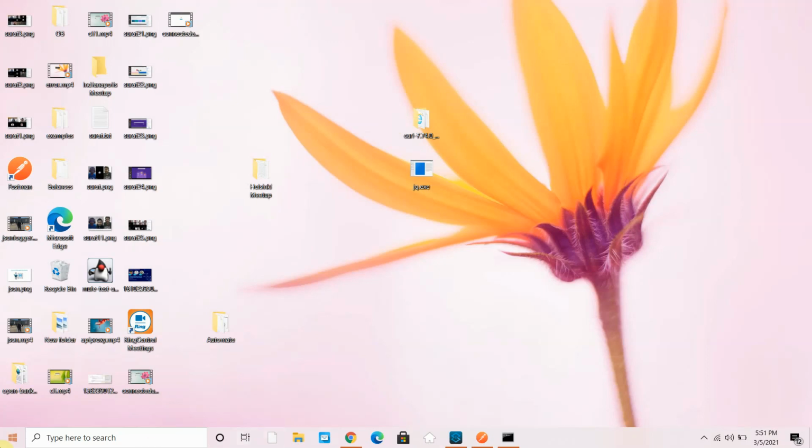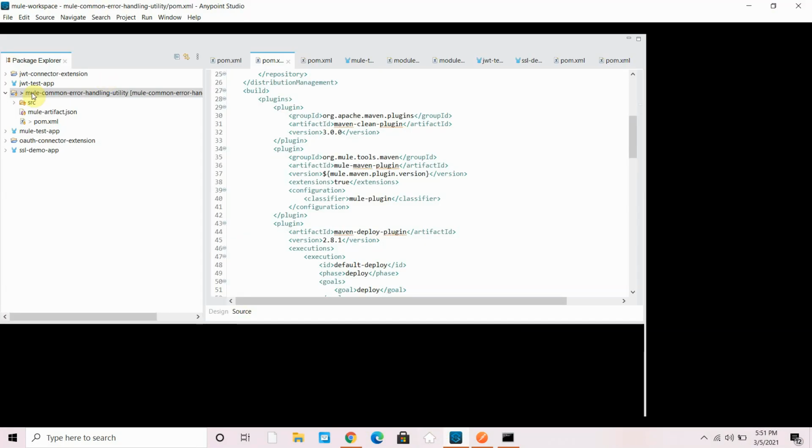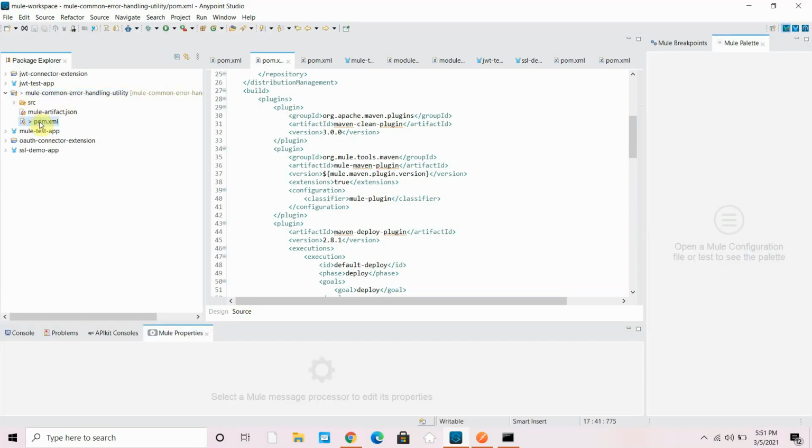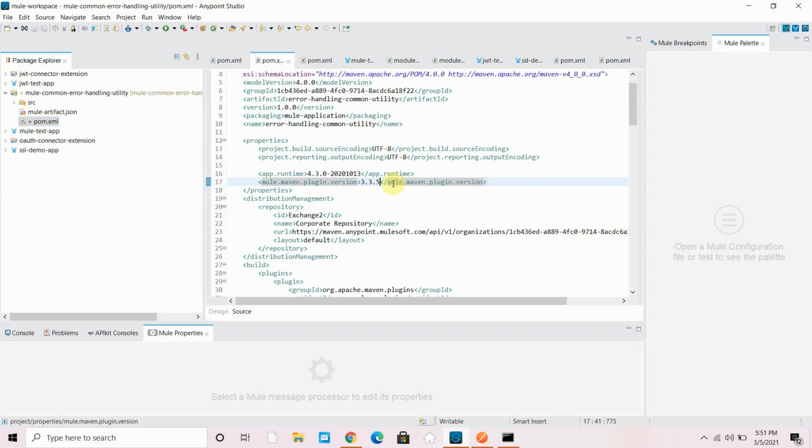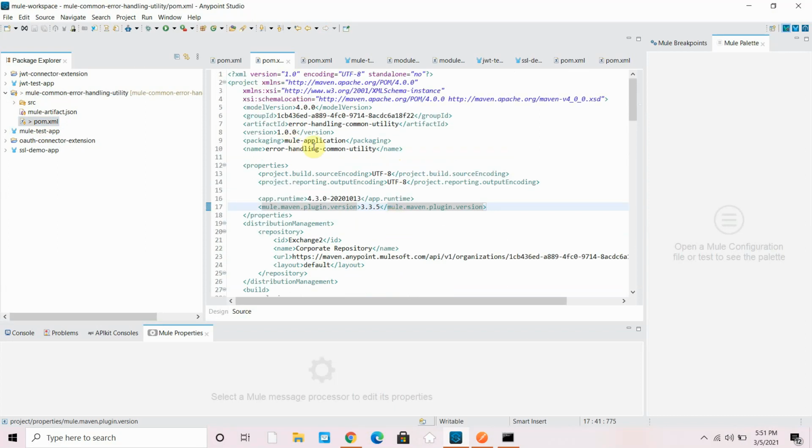We have also seen how we can generate a token using the connected app, client ID and client secret. Okay, so let me start. I have this particular error handling framework, so I have to go to pom.xml. There are a few settings you need to make when you want to publish your assets into Anypoint Exchange.